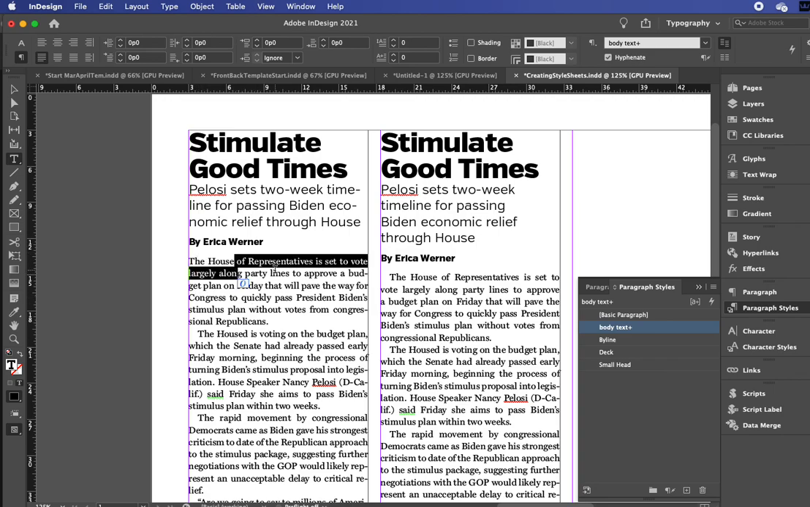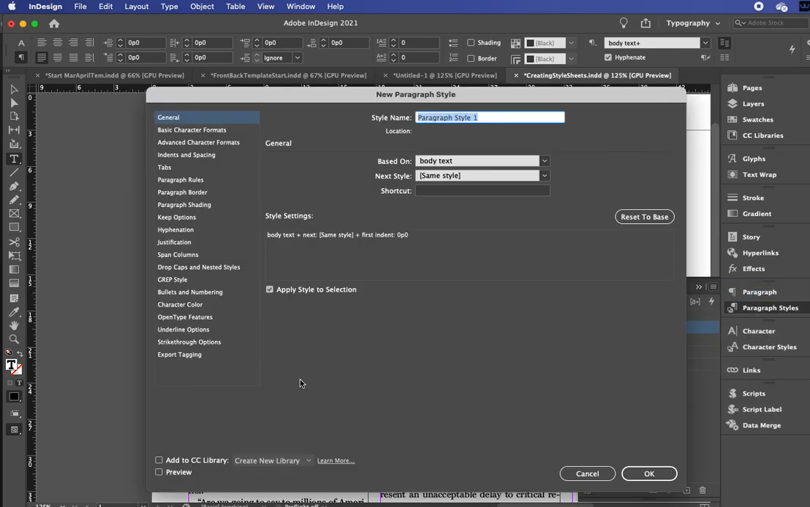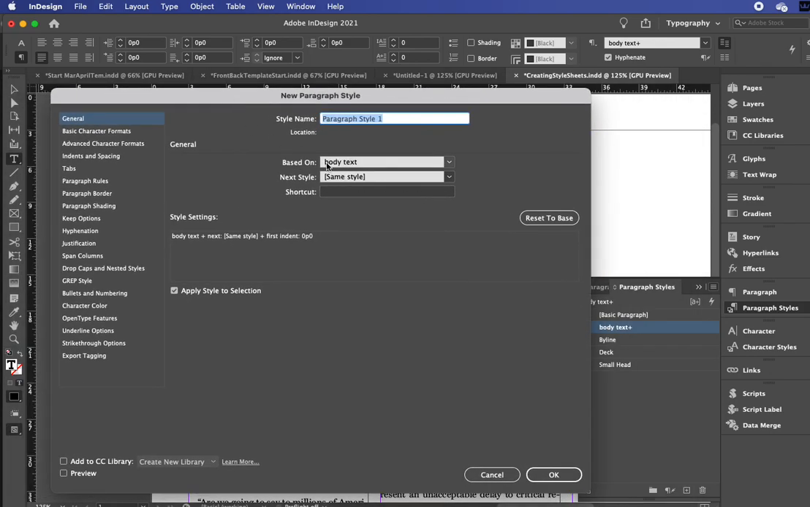But again, because I'm going to be using this style everywhere, I'm going to say new paragraph style. And it has done this for me by default. It says based on body style. And it is showing body text in the style settings plus first indent equals 0. So the only thing I did that's different is I eliminated that indent. And so it's showing me this is my style plus the indent.